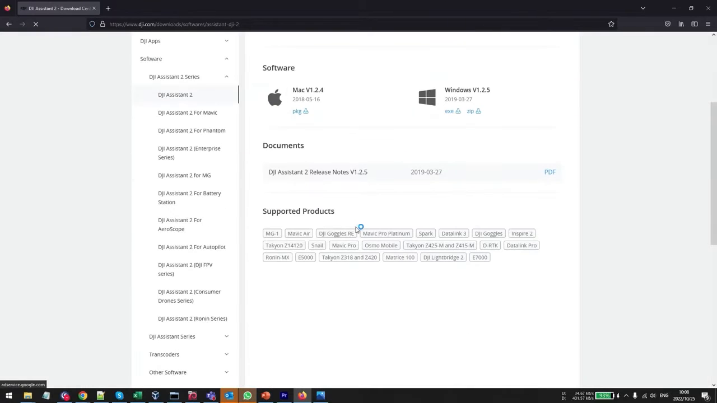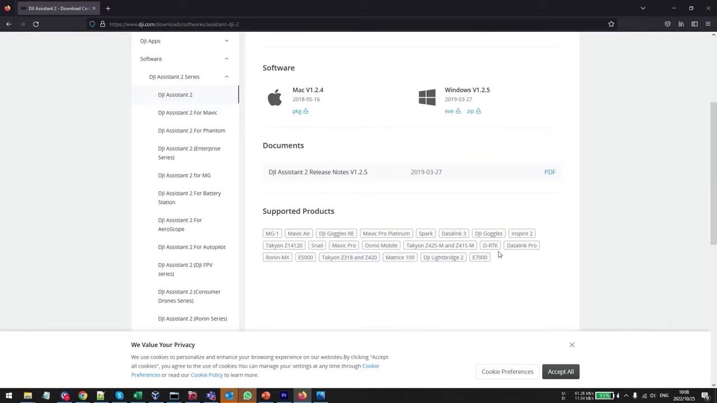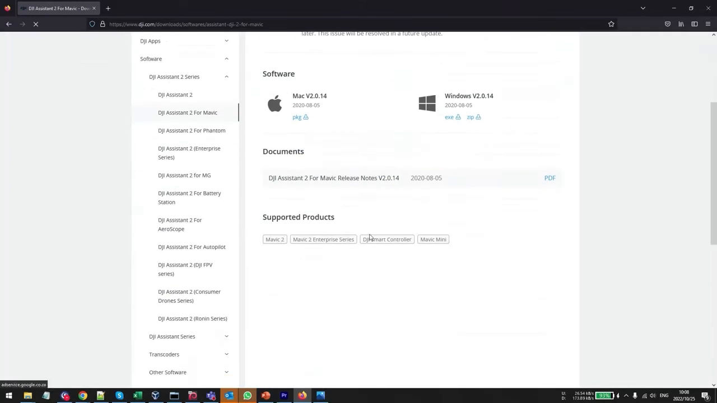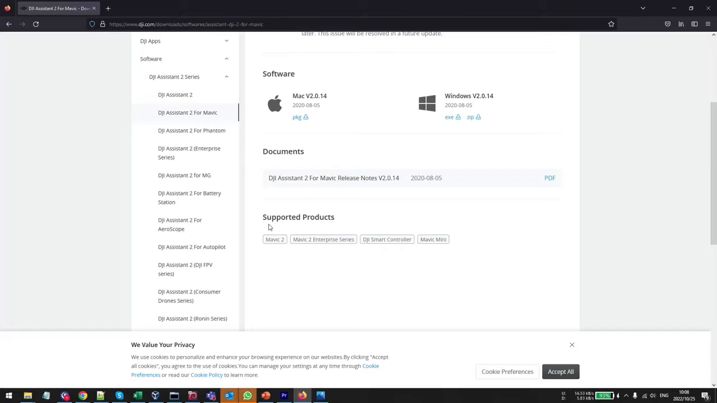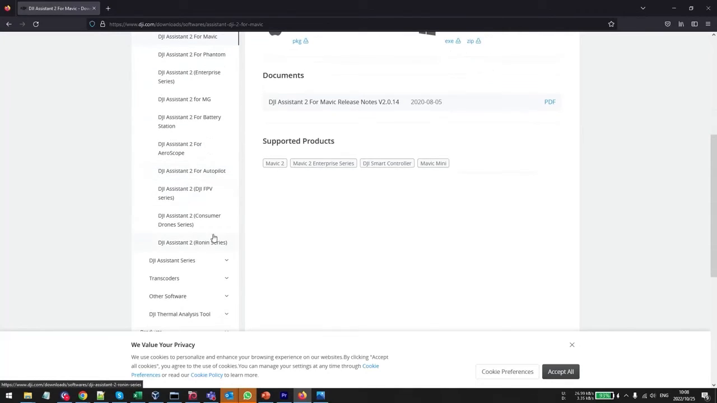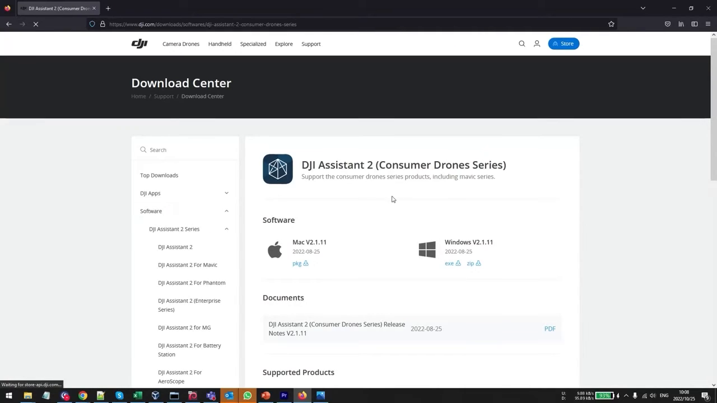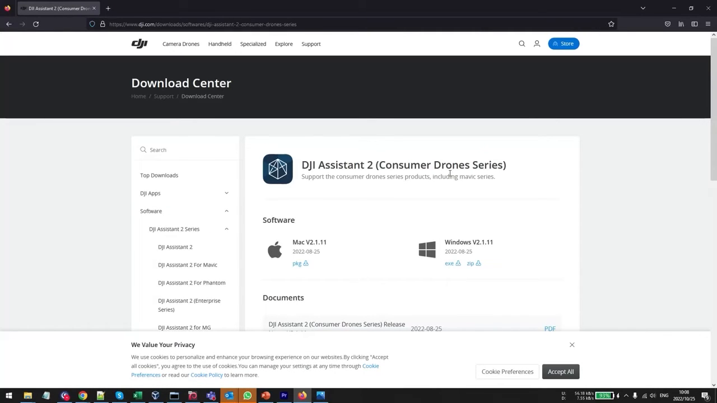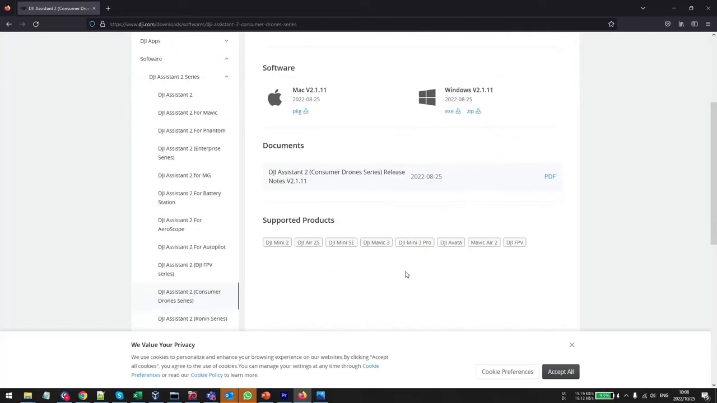If I click on the Assistant 2, you're going to see it supports quite a lot of other drones. So we've got to find the one that we need. If I go to Mavic, you can see it supports those drones over there. And if I go down to the consumer drones, because I'm assuming the latest ones like the Air 2S all are supported by the consumer drone series version. And guess what? If I scroll down, the DJI FPV drone is supported by the consumer drone one and the DJI Avata. So you're going to need to download the DJI Assistant 2 for consumer drone series.